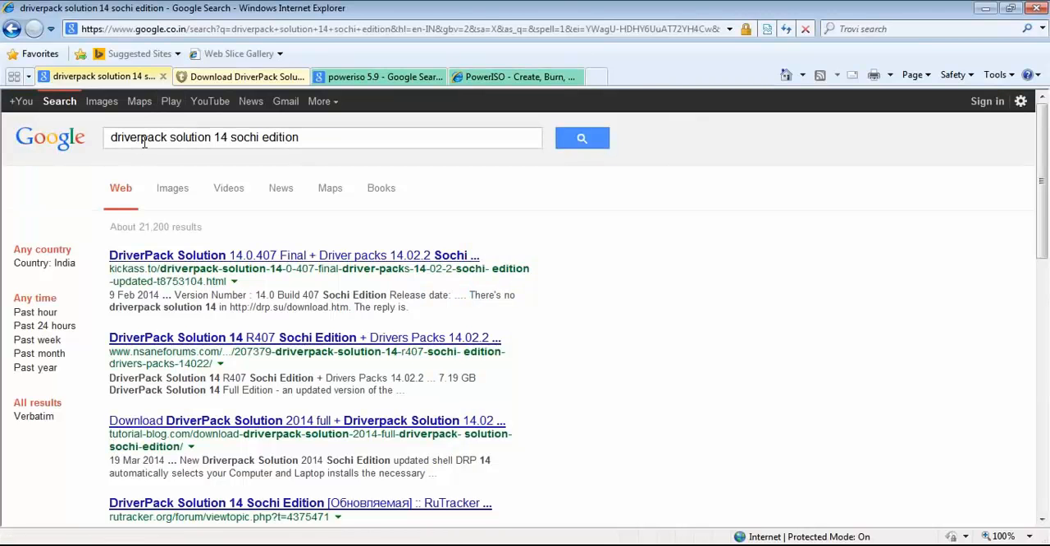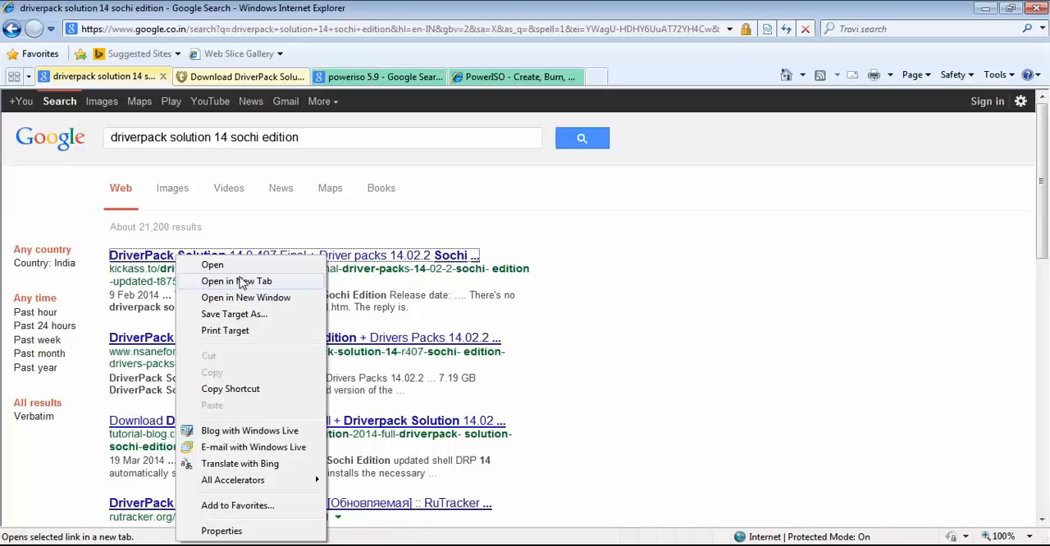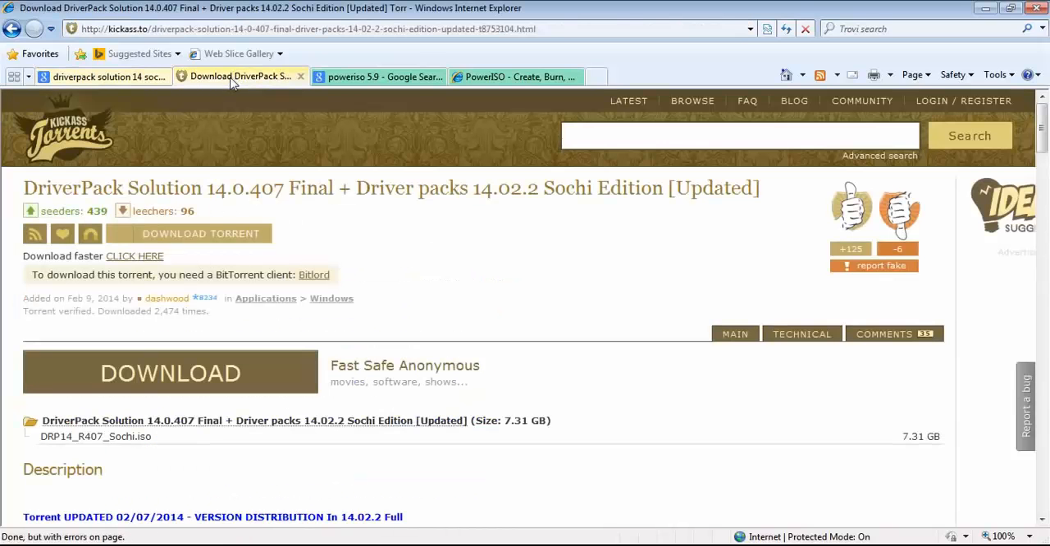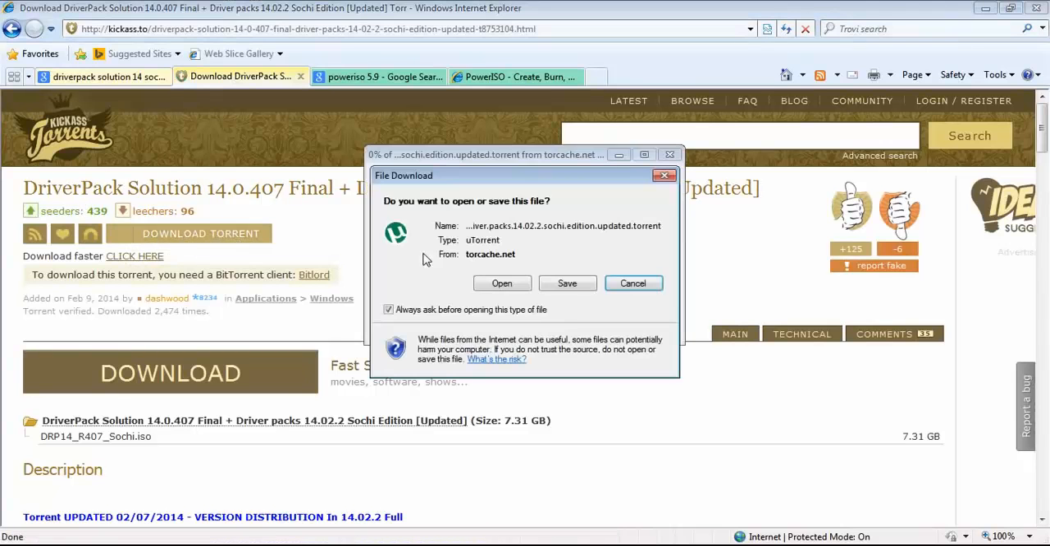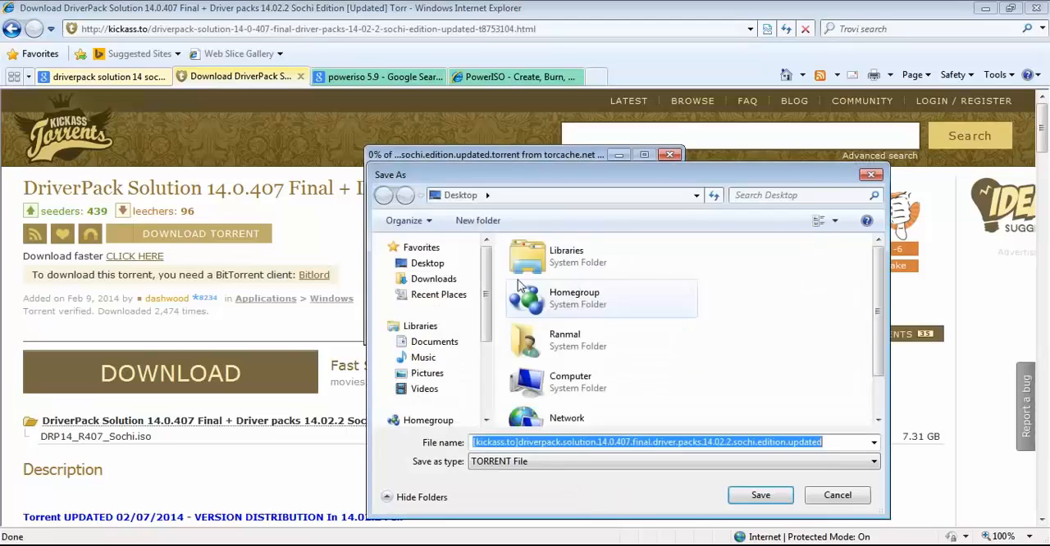Just go to Google and type DriverPack Solution 14 Sochi edition and press enter, and click on this particular top first link. Just right click on this and open it in a new tab. You'll enter this particular link, and here you'll have a download torrent option. Just click on this and save the file to the desktop or wherever you want.